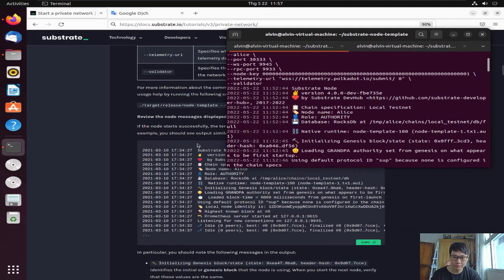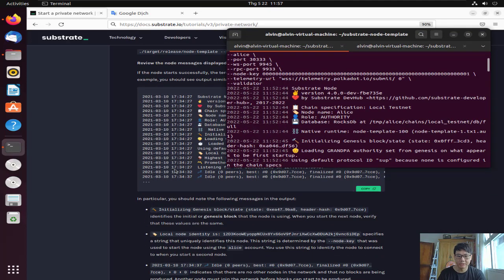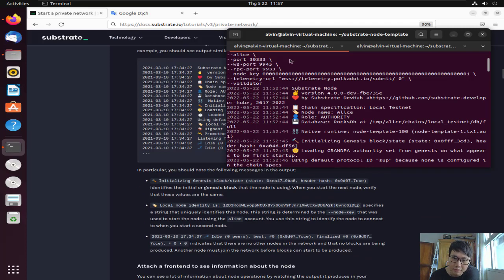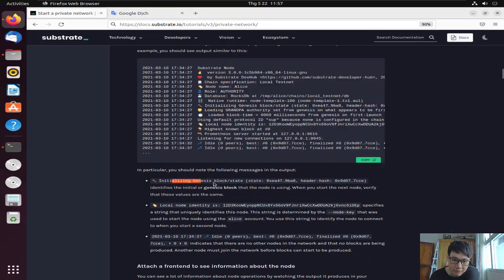Yeah. And in particular, you should note the following messages in the output. In this slide, initializing Genesis block state with a state and hash header hash. It identifies the initial or Genesis block that the node is using. When you start the next node, verify that these values are the same.